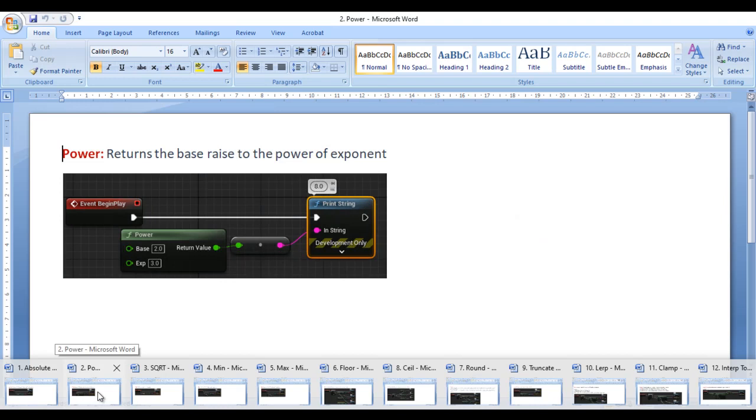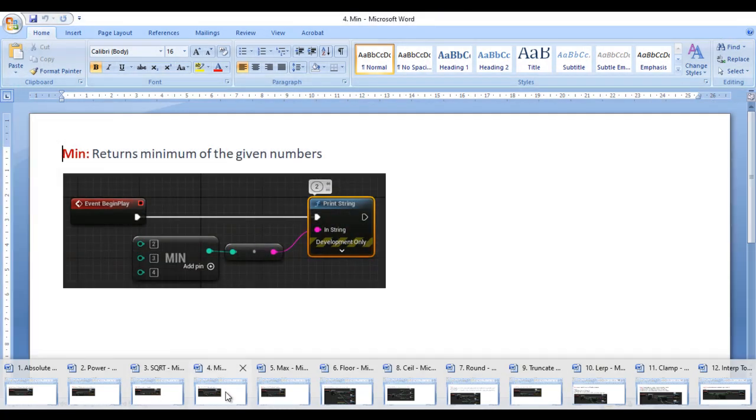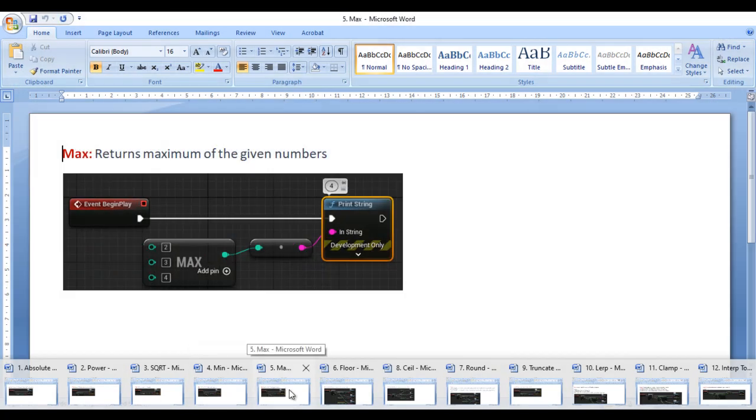Next, we understood the power function. It returns base raised to the power of exponent. Whenever you want to find x raised to the power of y, then you use the power function. SQRT returns the square root of a number. Whenever you want to find the square root of a number, you use the SQRT function. We understood the min function. It returns the minimum of the given numbers. If you want to get the maximum of the given numbers, you use the max function.